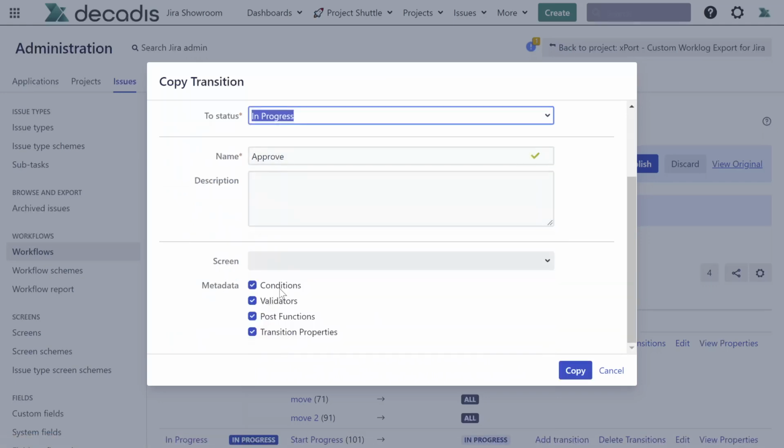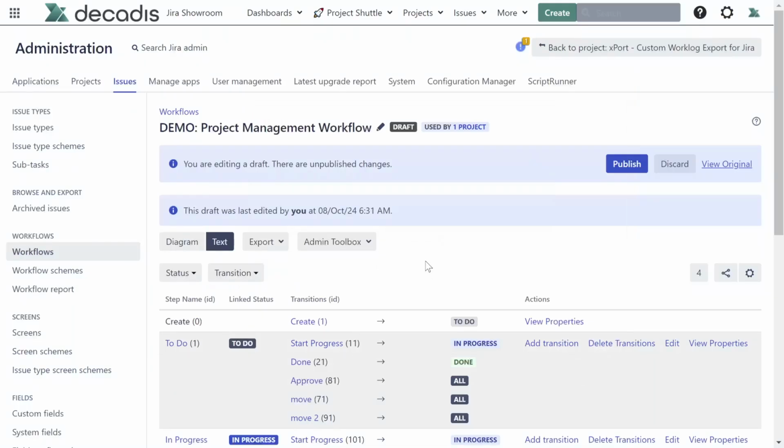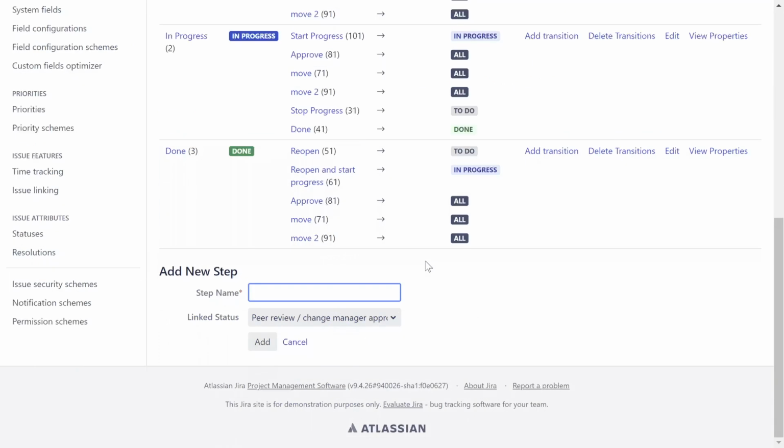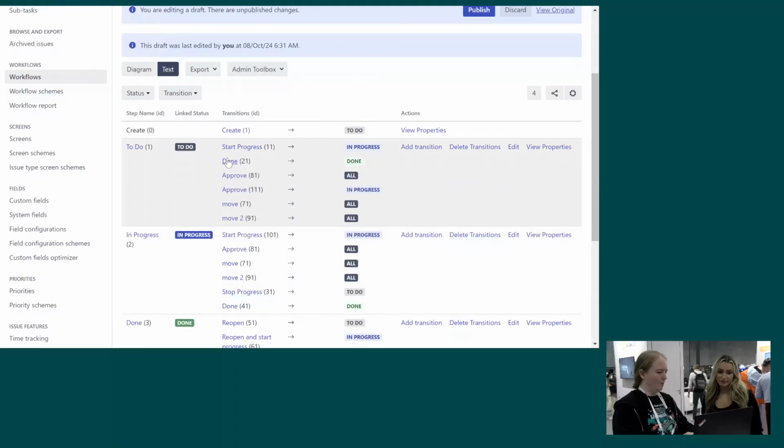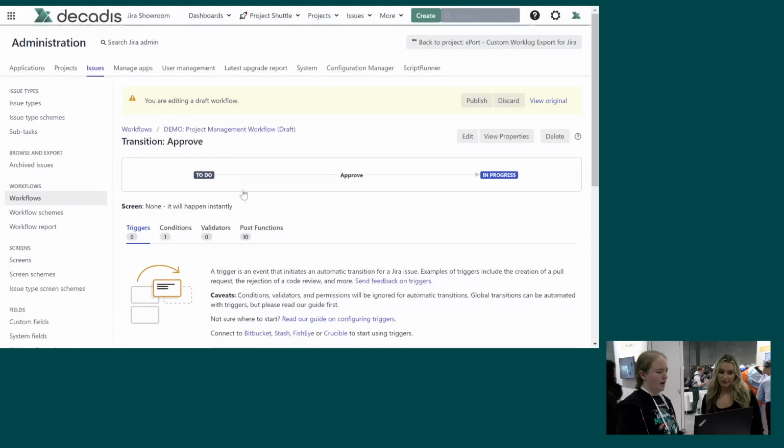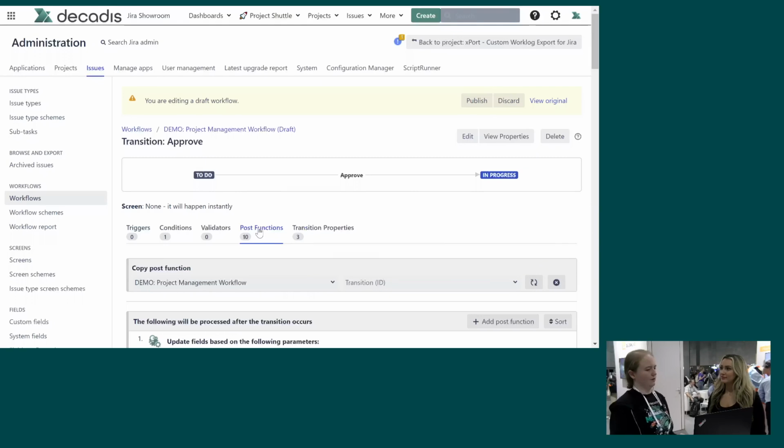Then I can say, okay, I want to take everything with me, just copy the whole transition for me, and then it goes. And here we have it from to do to in progress. We have the whole transition moved over, and inside are all the complicated post functions that we maybe already configured for a different team. So that's just a small part of how working with workflows, which can be really complex sometimes, becomes much easier and more time-saving with the Admin Toolbox.